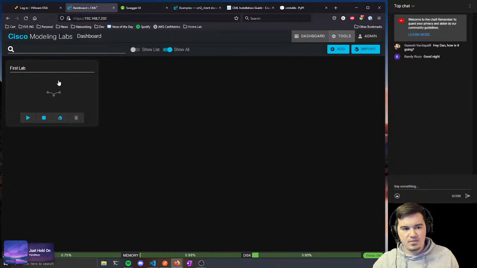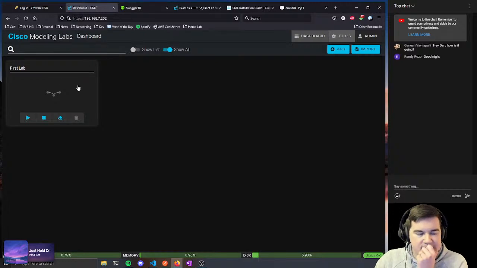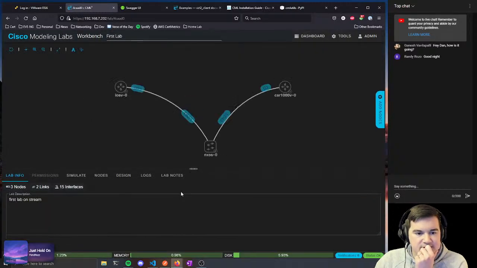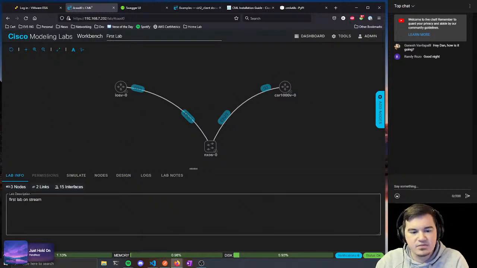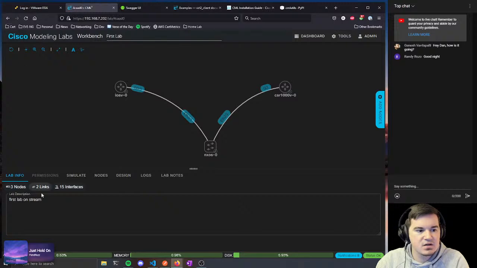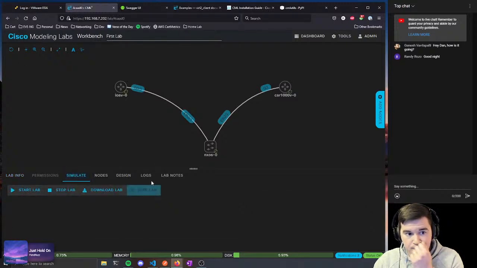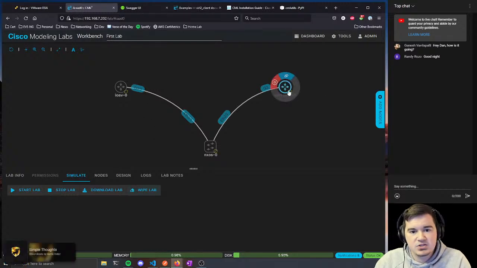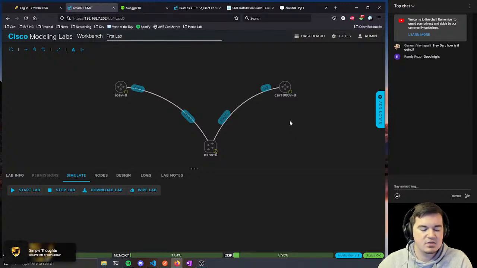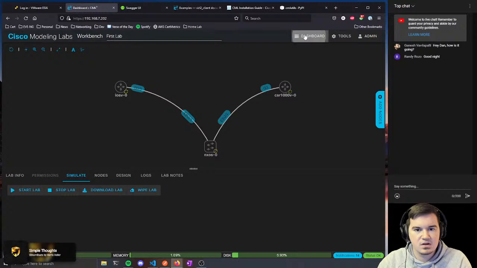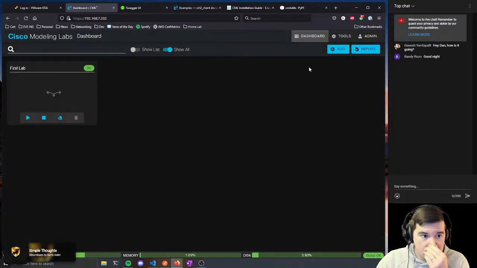I don't think my lab is running. No, it's not. But we'll get it started. I'll just start it just in case we need it. Simulate, start lab. All right, so you remember from last stream, the little yellow circle means that everything's still booting up, which is expected. So we'll go back to the dashboard.